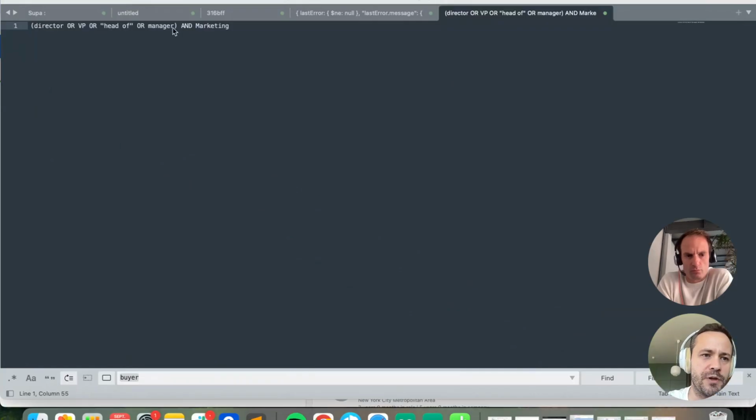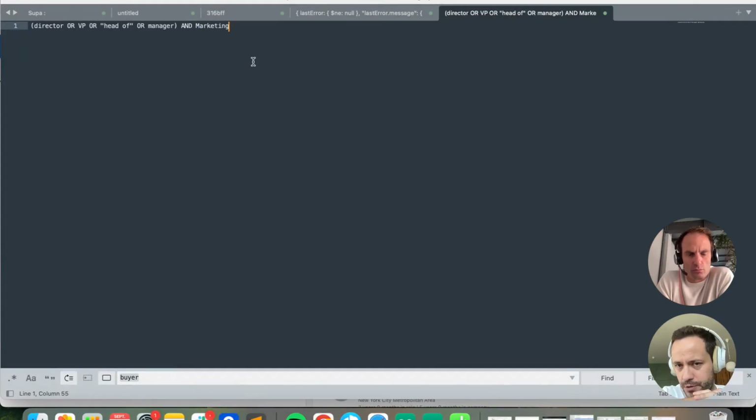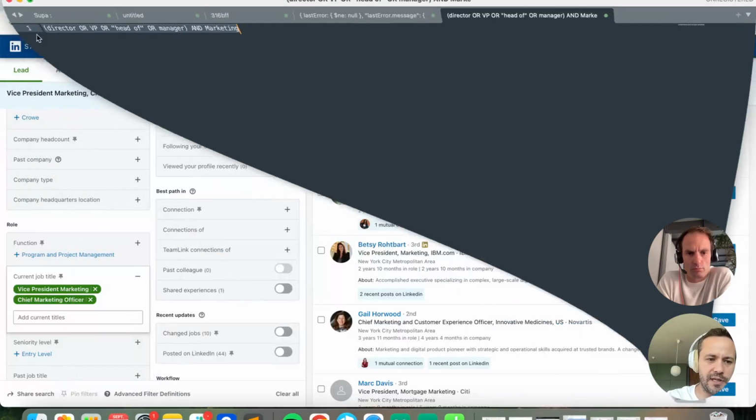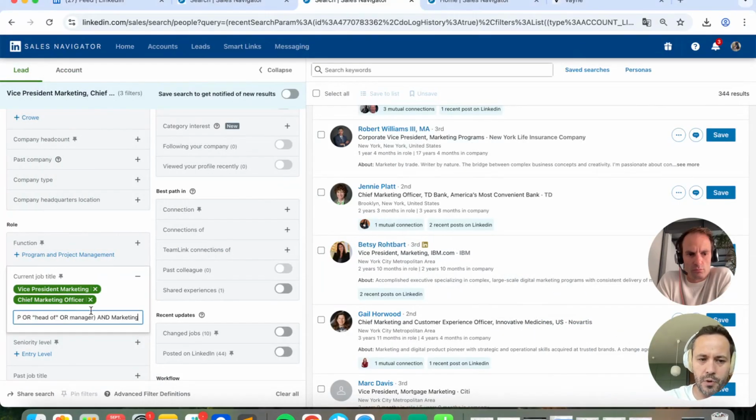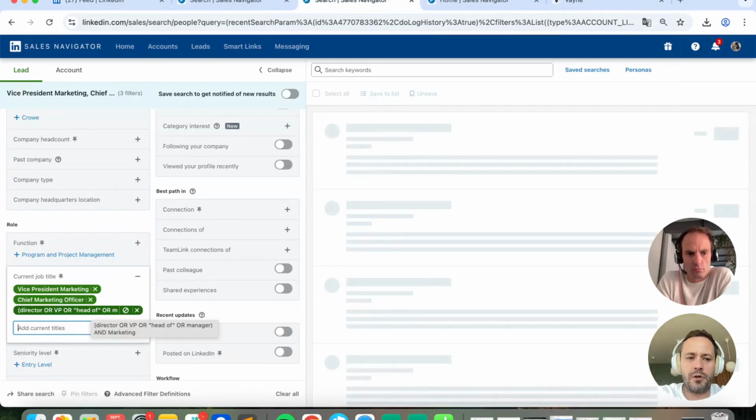But you can use what we call Boolean search. So basically, you're going to try to combine different keywords together in the most efficient manner. If you see here, I've tried to combine a lot of decision-making level people, like director or VP or head of or manager and marketing. And if I do that, it's actually going to give me a lot more results. The search is going to be a lot more extended.